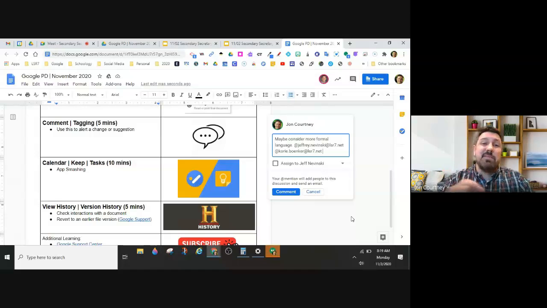It's by sending them an email notification that, hey, so-and-so has mentioned you in a comment on this document. And what's neat is Google's recently updated it to where even within your email, you can see the comments that have been made, and you can continue to reply to those comments directly from your Gmail.